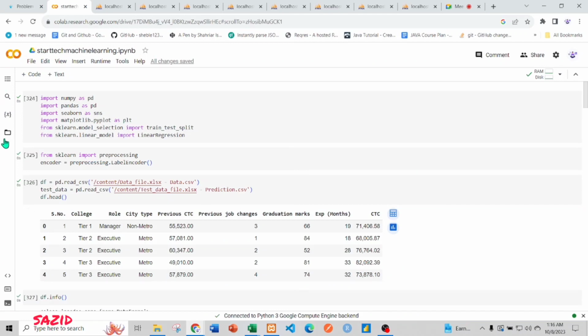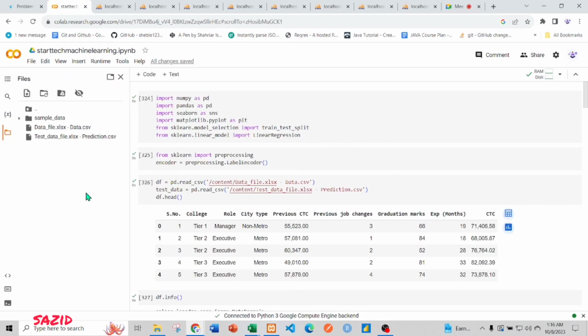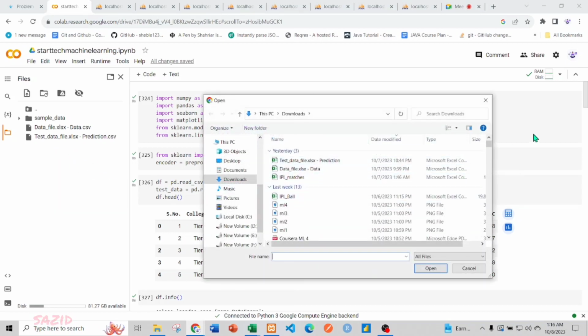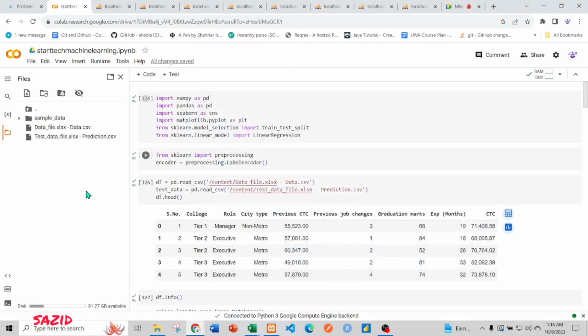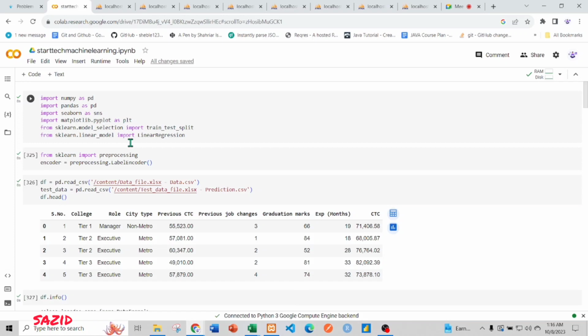So here is Google Colab, which I use for solving this problem. First of all, I imported the datasets from my desktop, the test data and training data. Then I imported the necessary libraries: NumPy, Pandas, Seaborn, Matplotlib, and multiple linear regression. I use a regression here, and I also imported from sklearn preprocessing and label encoding.